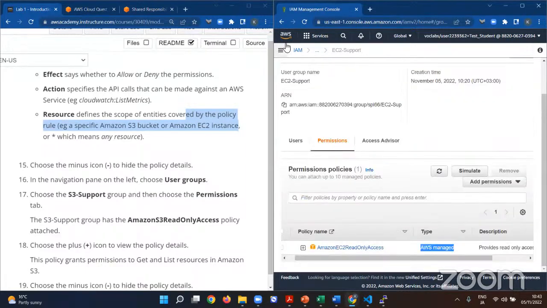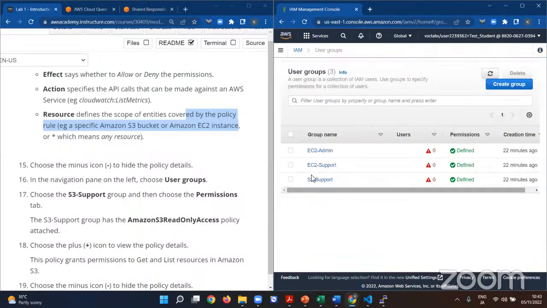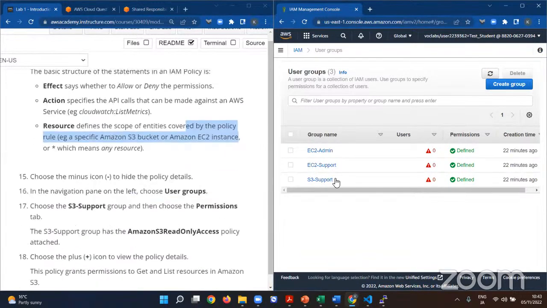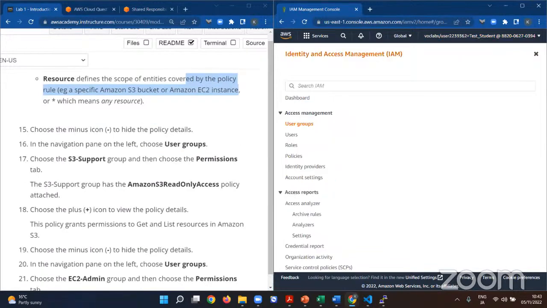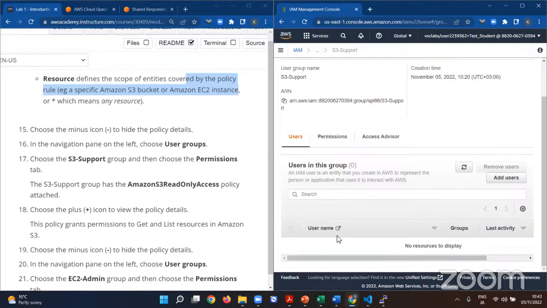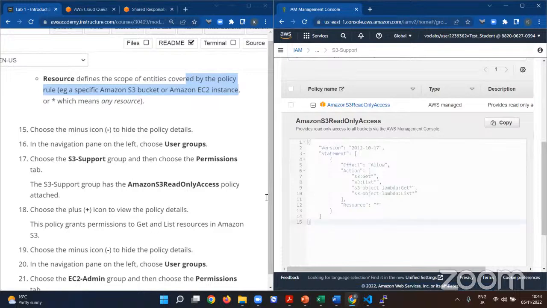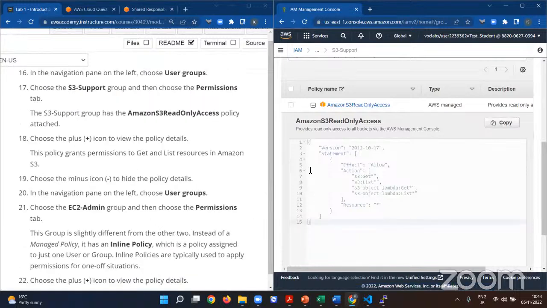In the navigation, I'll choose user groups again to get back. And then I'll get to the S3 support. Again, you can close this. And then you can see no users assigned yet. Under permissions, I can see the AWS managed S3 read-only access policy has already been assigned to this group. And I can see it allows get and list for S3 objects.